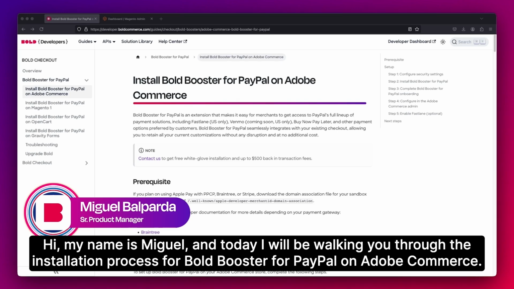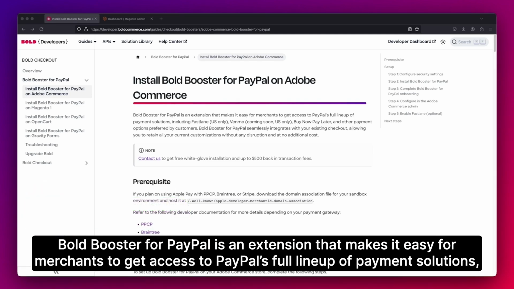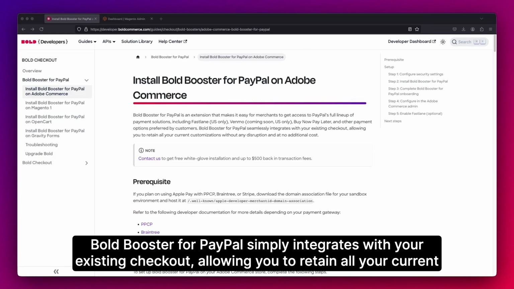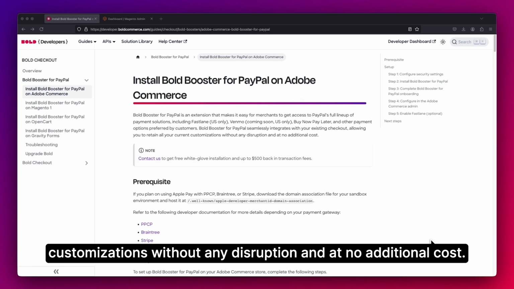PayPal on Adobe Commerce. Bolt Booster for PayPal is an extension that makes it easy for merchants to get access to PayPal's full lineup of payment solutions, including Fastlane (US only), Venmo (coming soon, US only), Buy Now Pay Later, and other payment options preferred by customers. Bolt Booster for PayPal seamlessly integrates with your existing checkout, allowing you to retain all your current customizations without any disruption and at no additional cost.